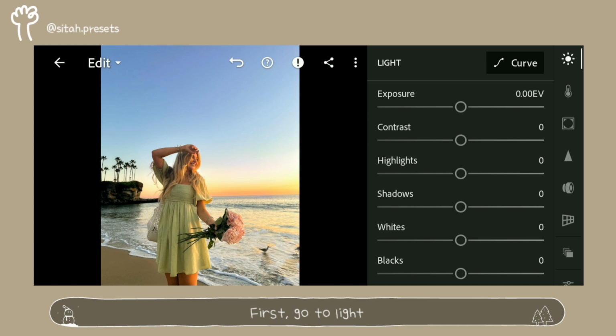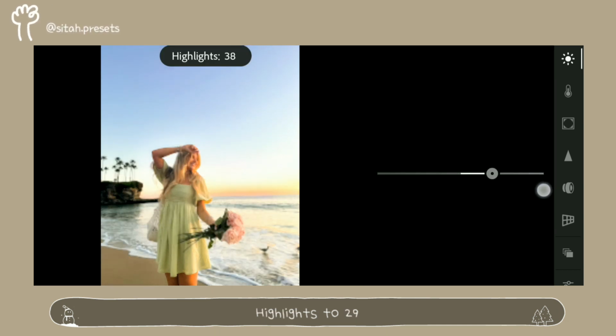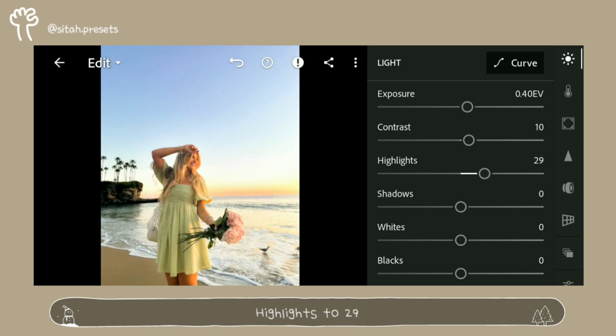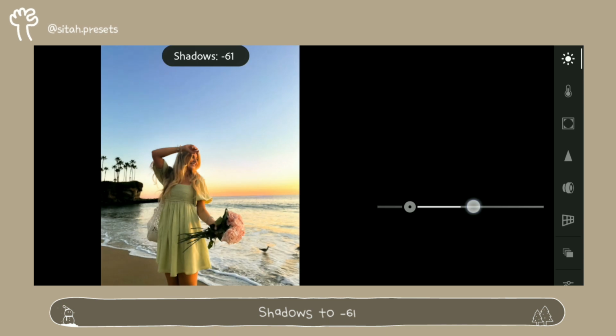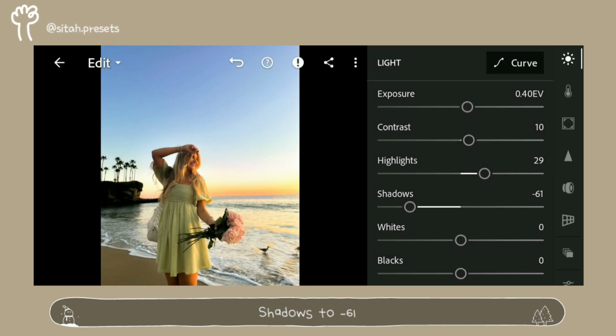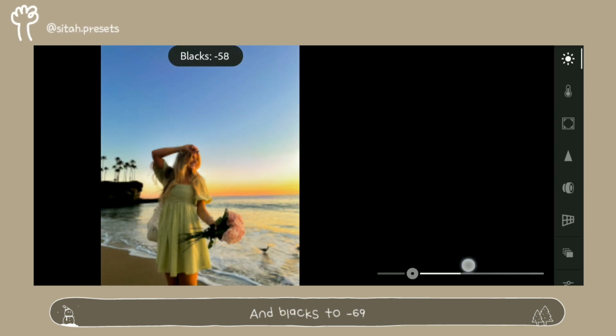First, go to Light. Exposure to 0.40. Contrast to 10. Highlights to 29. Shadows to -61. Whites to -100. And blacks to -69.